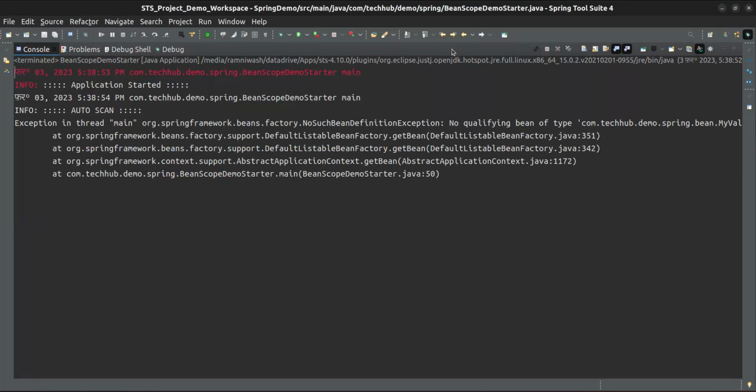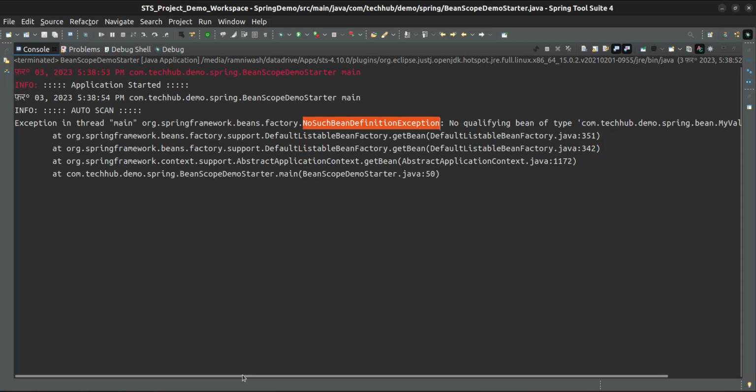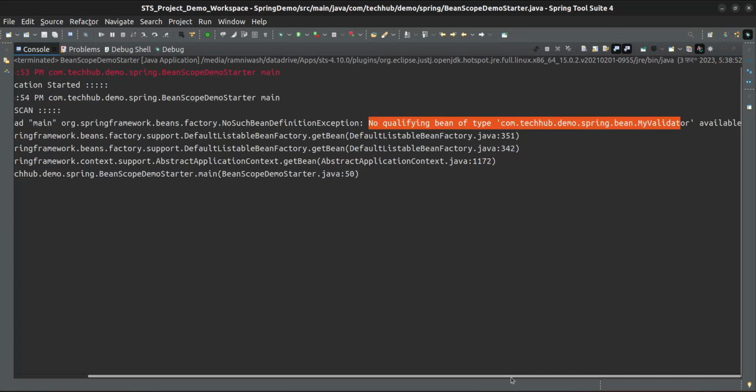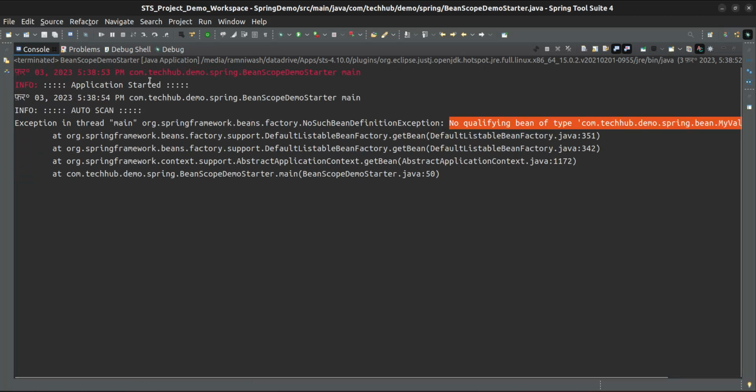Yes, Spring is throwing an exception. What exception? NoSuchBeanDefinitionException, because this type of bean is not there. We are not finding any definition of this bean. No qualifying bean of type MyValidator available, that's it. Because we are enabling auto scan here.